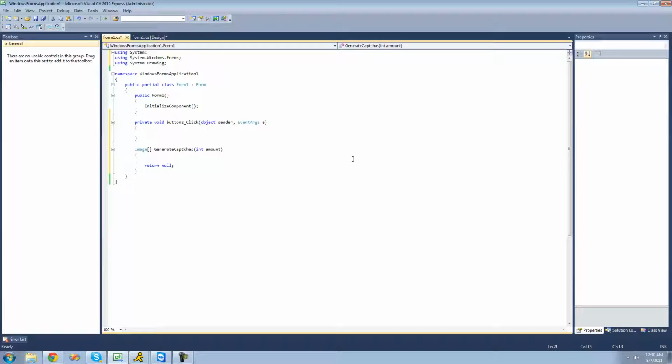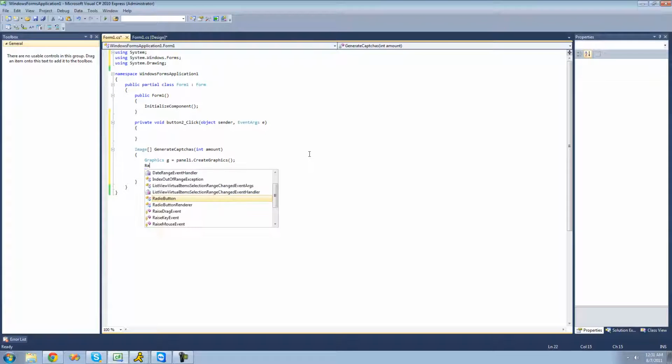Okay, so the first thing that we have to do is create new graphics to actually draw on. So we're going to say Graphics g equals panel1.CreateGraphics. And then we're going to want to create a brush to actually draw the shapes and the text with. So we're going to say brush, or actually no, SolidBrush b equals a new SolidBrush. And then for the color, we want this color to be random. So we're going to want to create a new Random up here. So we're going to say Random ran equals a new instance of the Random class.